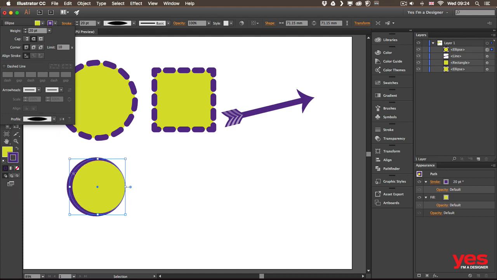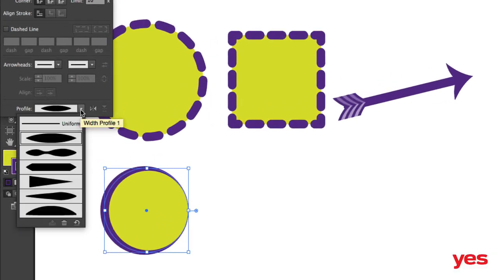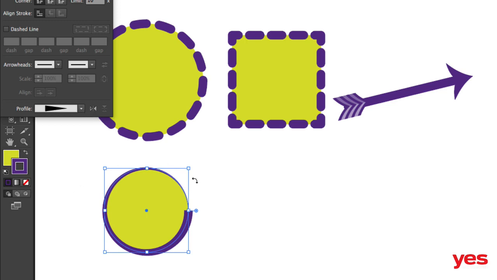This is going to vary the width of the stroke. Although it's set to 20 points, it's going to keep it at 20 at one point, but it will reduce it completely down to 0 on the other side of the shape. Let's just see what happens if we select another one, maybe this one here. Again, it's going to apply the profile along the stroke around this object.